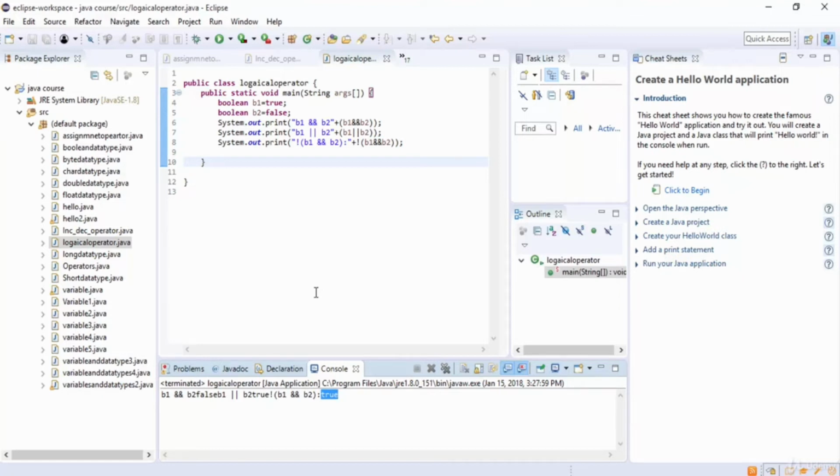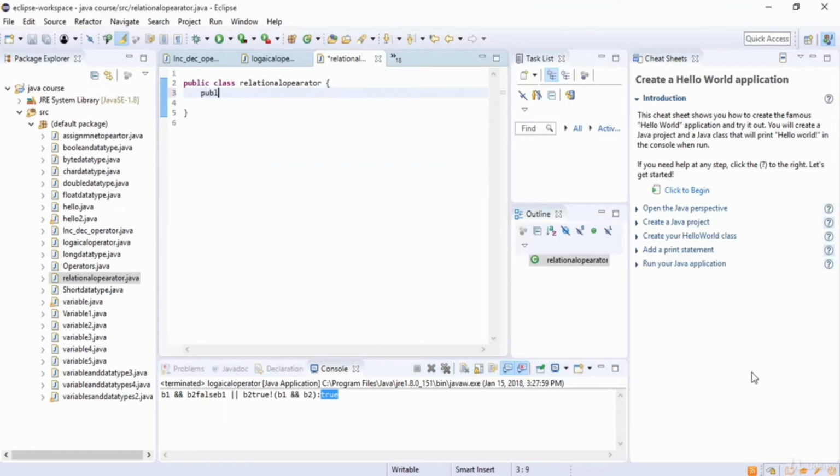Let's see greater than. Greater than returns true if the left side is greater than the right side, and less than returns true if the left side is less than the right side. Greater than or equal to returns true if the left side is greater than or equal to the right side, and less than or equal to returns true if the left side is less than or equal to the right side.